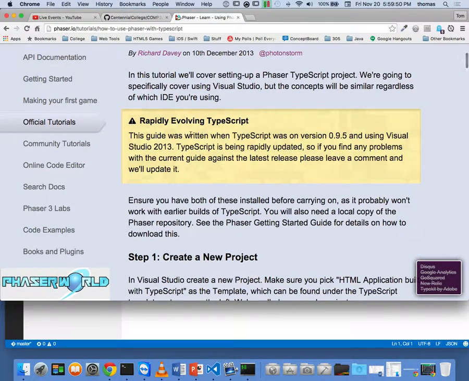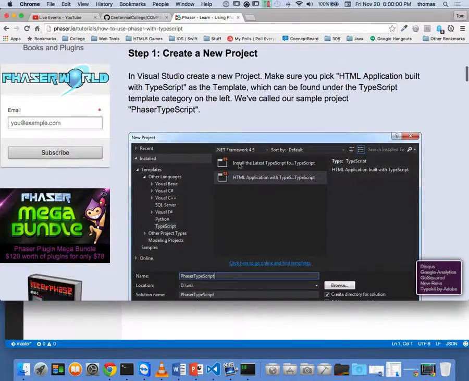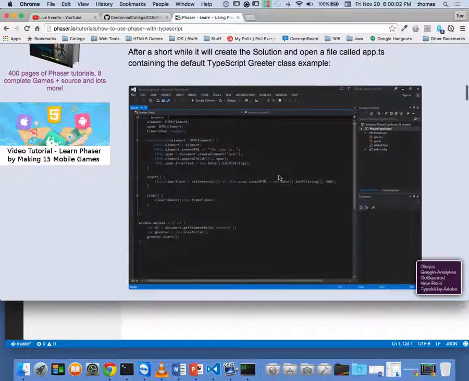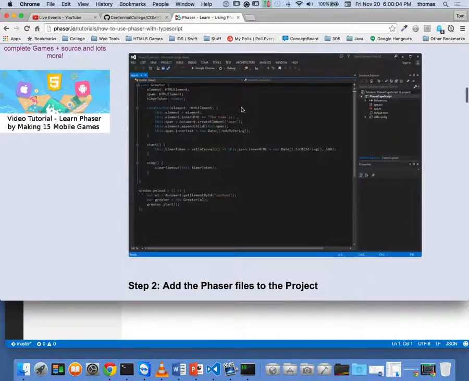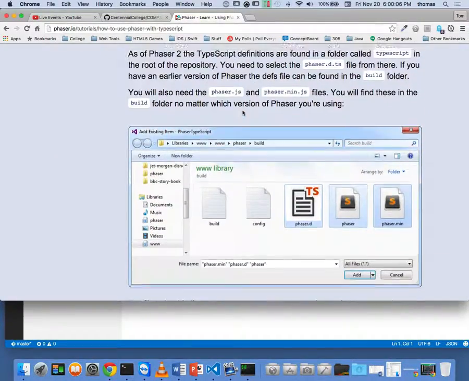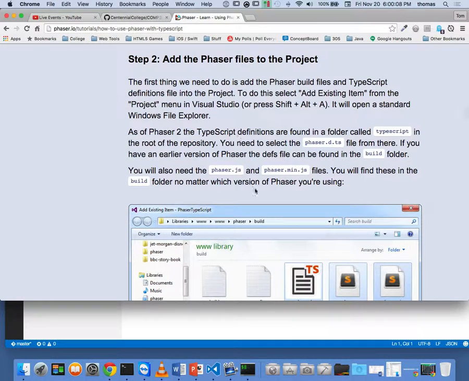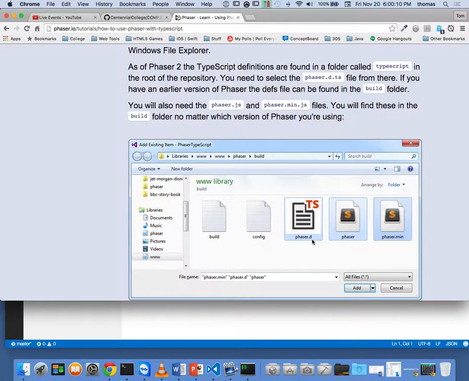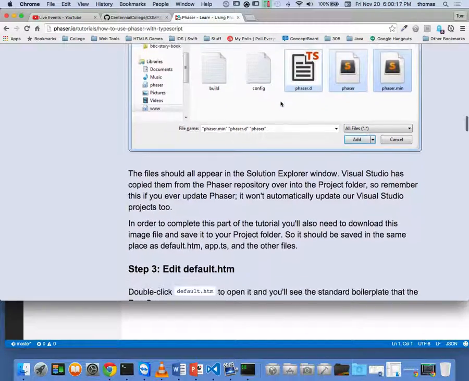And it says, hey, this guide was written when TypeScript was on version 0.95 using Visual Studio 2013. We're way later. TypeScript has been rapidly updated, so if you find any problems, ignore them basically, right? Don't worry, we'll do this. And this is Visual Studio that they're using. If you notice, they've created a greeter class or whatever. And they have this phaser.d.ts file that we need to use, right? Because Phaser or phaser.min.js files is the one that we need to add in, right?